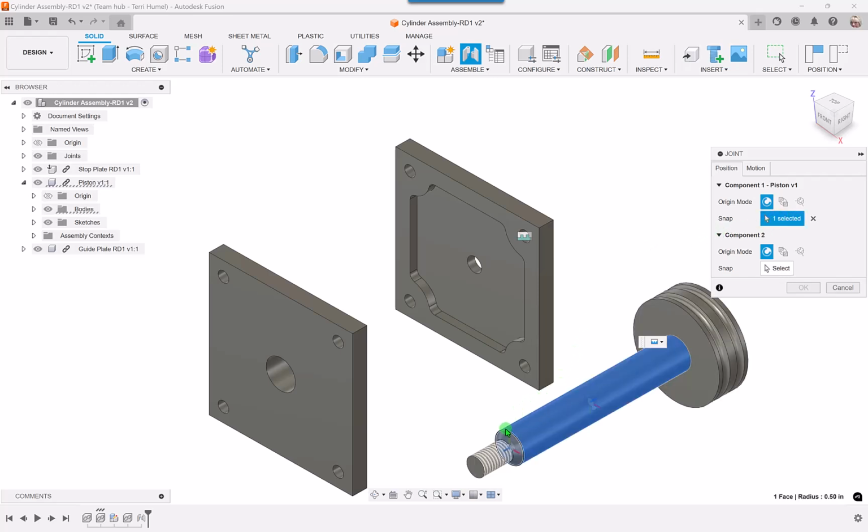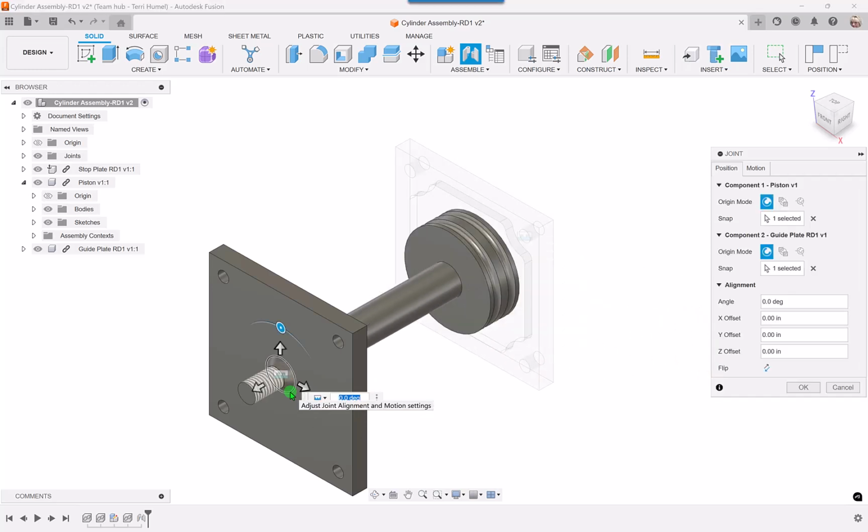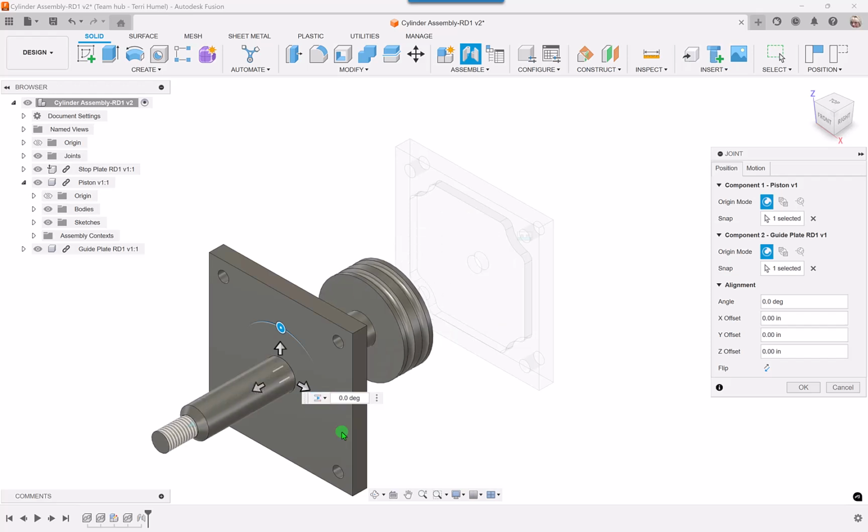And that way I can select the top of the chamfer. And then my second snap is the diameter of the hole. This is set to rigid, but I want the piston to move. So I will click on that arrow and select Slider.